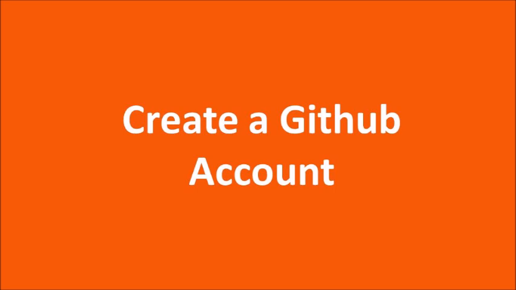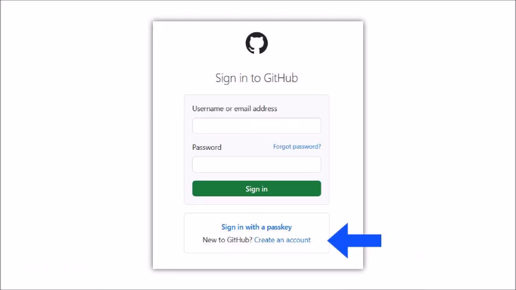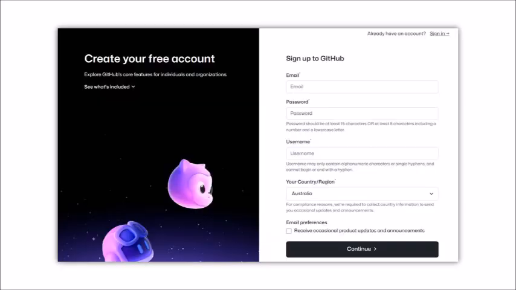So you can use Git locally for version control. However, for collaboration and backup, we will use GitHub. So go to the GitHub website and click Sign in. Then click on Create Account and sign up for a free account.